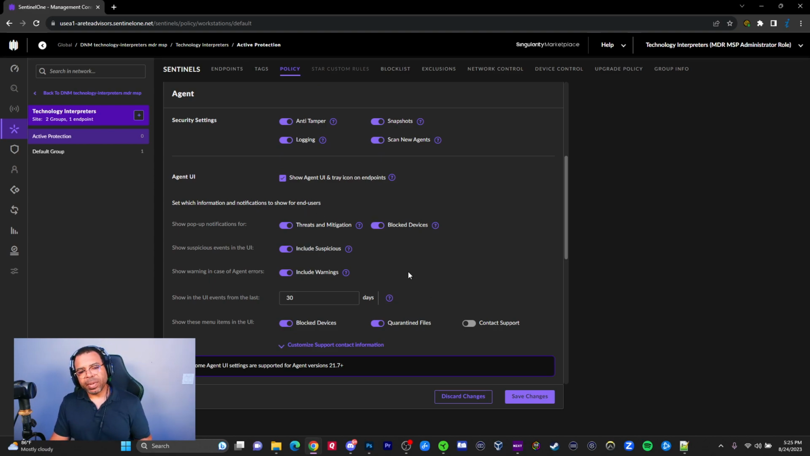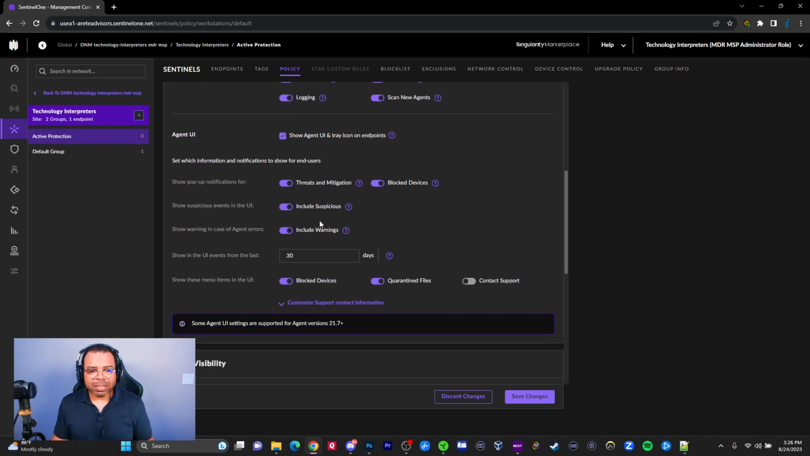Once again, this is more about setting up the policy. So show agent UI. You can choose to hide the agent UI on the endpoint so that the user can't see it. In the previous video, I showed you those pop-ups that were happening on the user machines. I personally think it's a good thing if there's a pop-up saying SentinelOne has detected something, because they're more likely to contact their IT department to say, hey, something is wrong. So I don't think that's a bad idea. So show pop-ups, we did that. We literally showed that on the previous video.